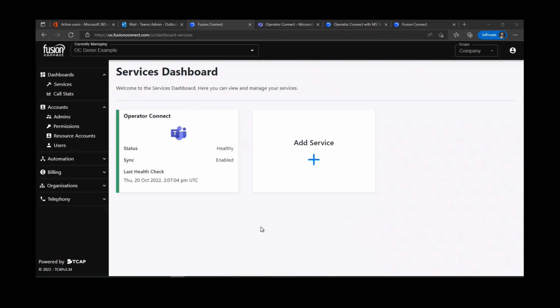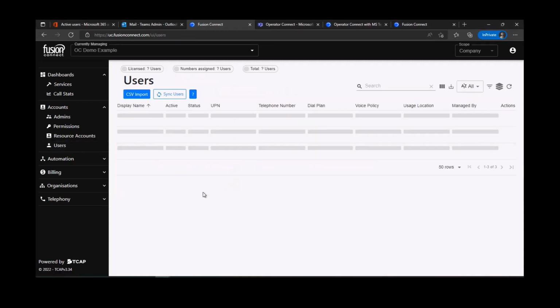And after enabling the Operator Connect service and granting the application permissions, you should see this go green in the dashboard and everything should appear healthy and enabled. Now we can assign our numbers to our users. So let's go ahead and click the Users menu.